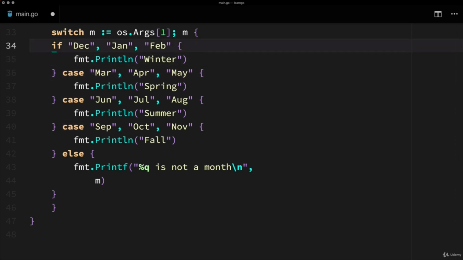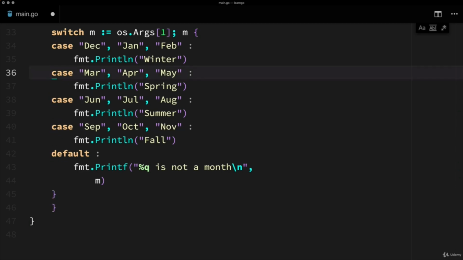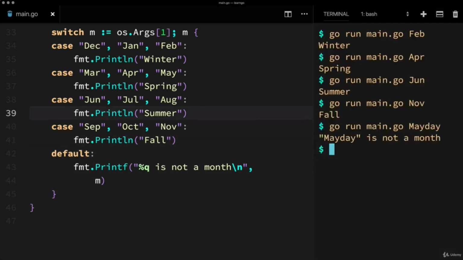Let's also change this if here to a case clause. And let's convert this else branch to a default case. Now let's convert these opening curly braces to colons. And lastly, let's remove the closing braces. Alright, done. Let's try it.